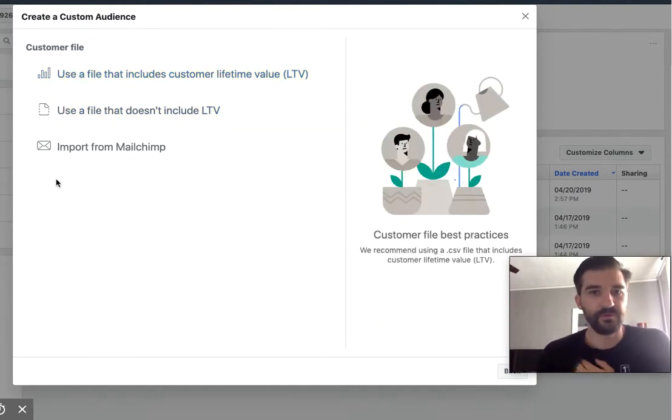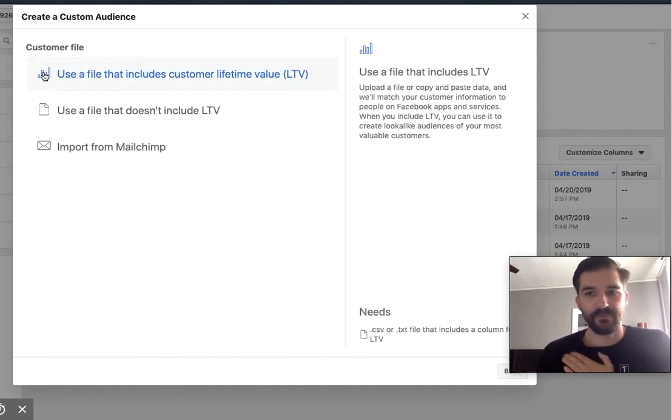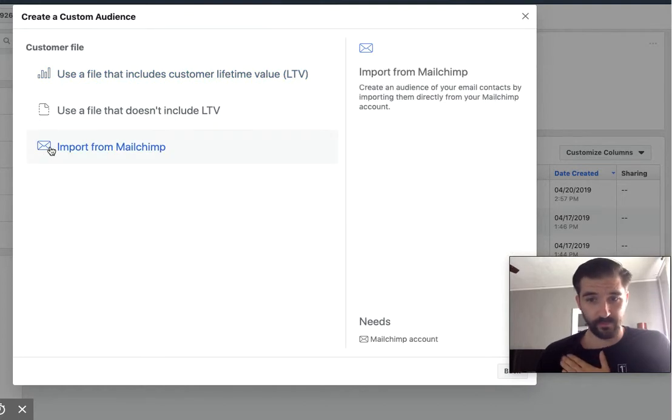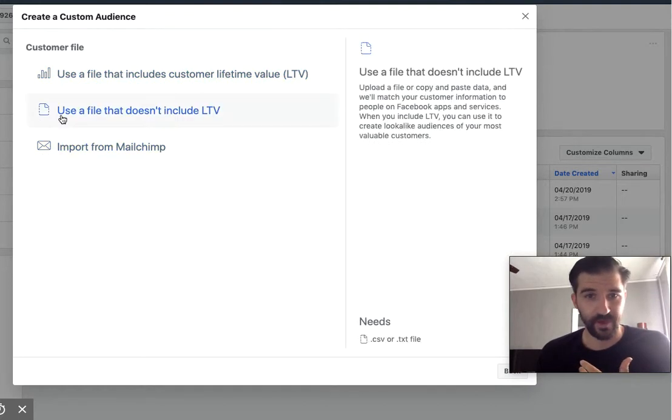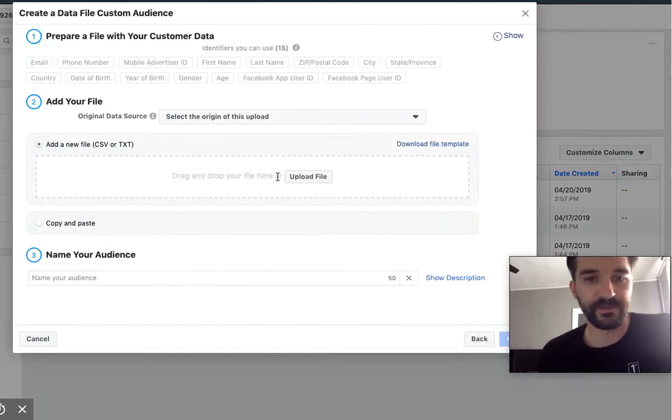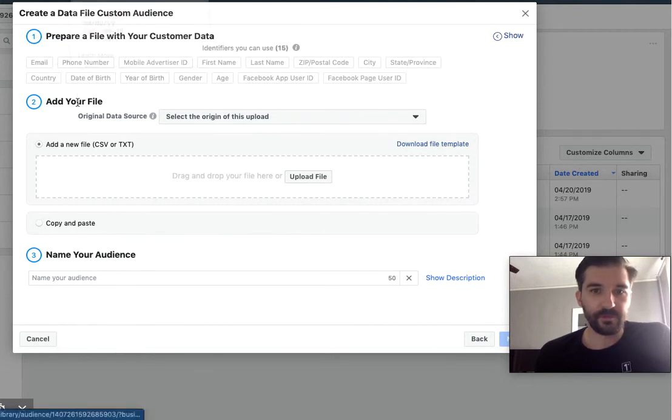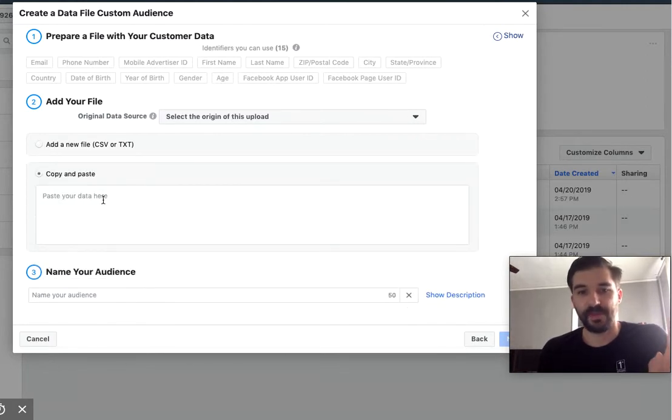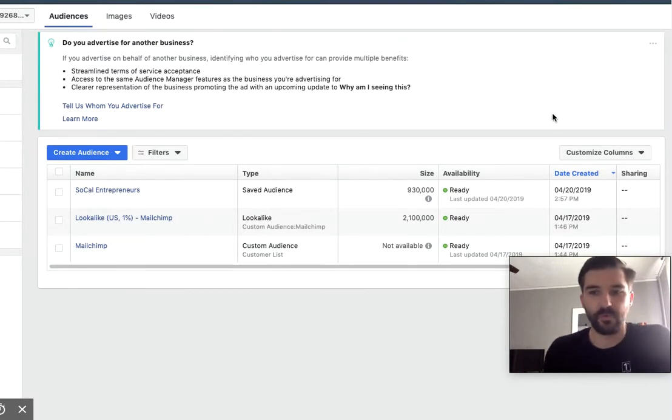And then you could use these options. So if you have more advanced options, this would be great. But normally most people are going to either want to import through MailChimp if they have MailChimp, and if not, use a file that doesn't have the lifetime value. And you could set up your identifiers. Normally what I do is I just upload a file, or you could copy and paste, and you could literally just paste emails in here. Name your audience, save. So that's a custom audience. You want to have at least 1,000 emails to get the data points that Facebook wants.